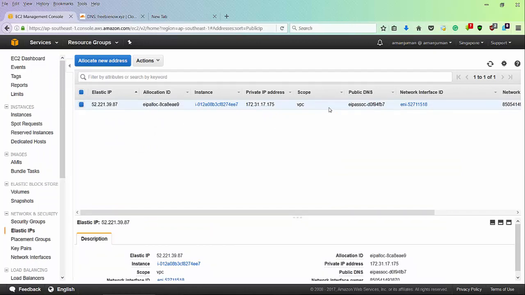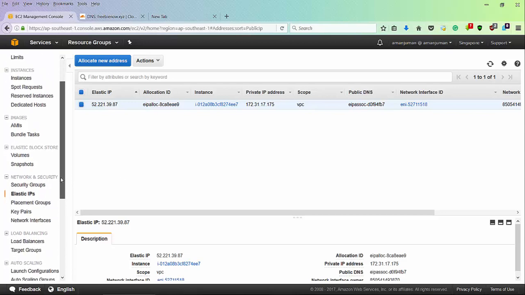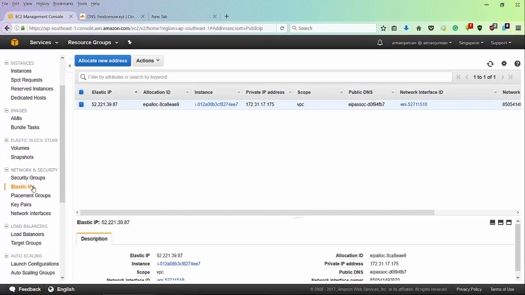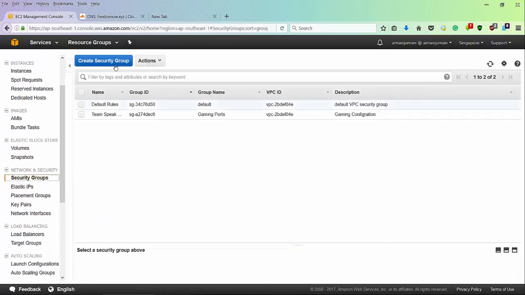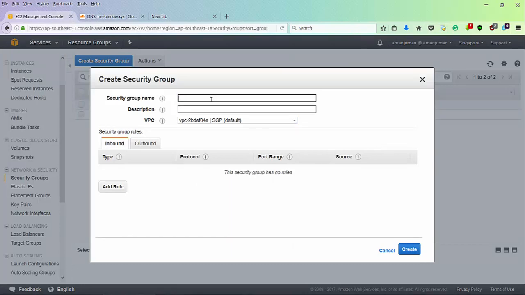Now we have to confirm that we have opened the firewall for our instance. So what do we need? We're going to open a few ports in our security group. Here is the security group, and we're going to create a new one and call it Virtualmin, and add a description.